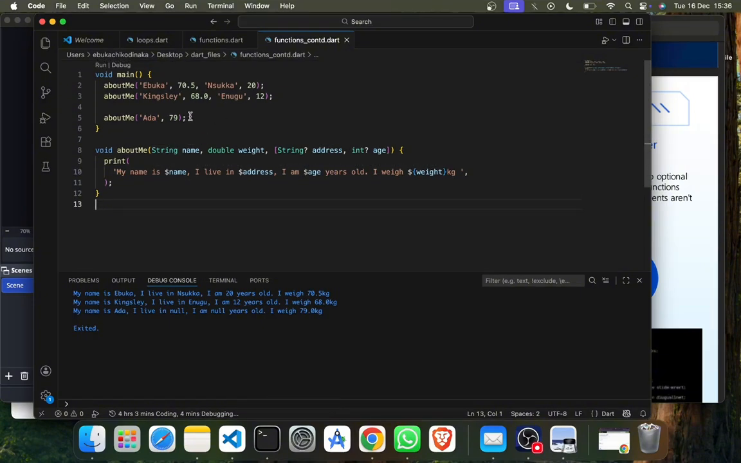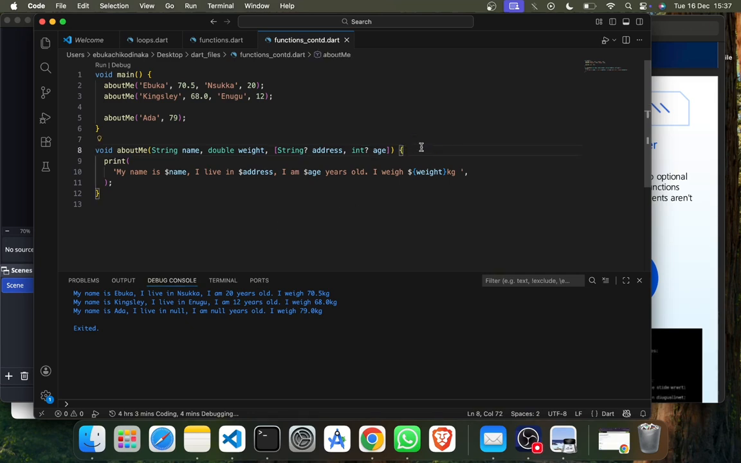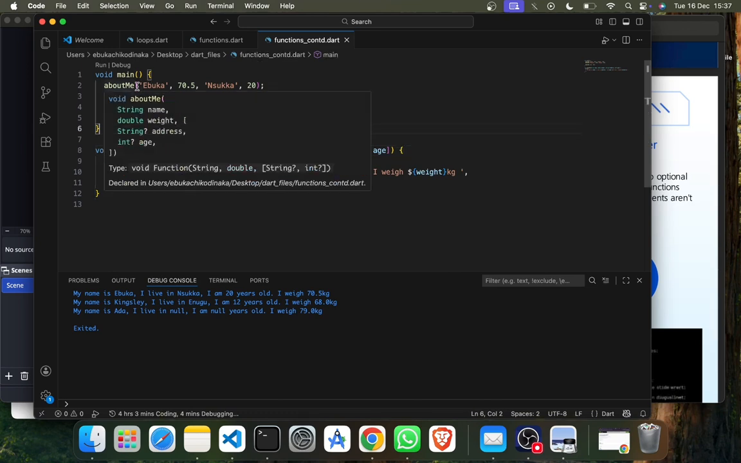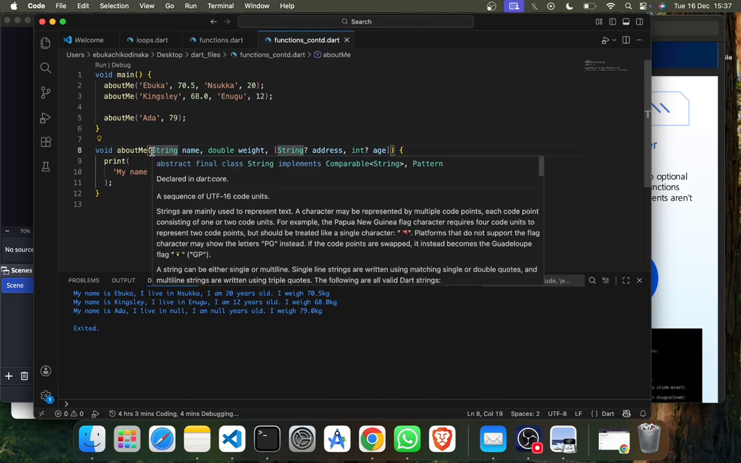So we just had a little intro to parameters, right? Function parameters, okay? Positional parameters to be specific. So these are positional parameters, all right? And they are called positional parameters because their arguments are passed according to their position in the function definition.